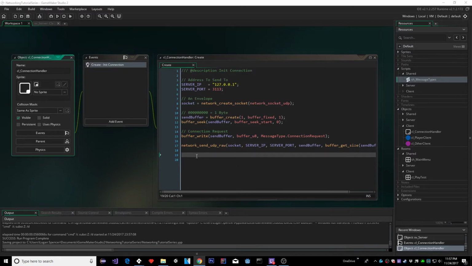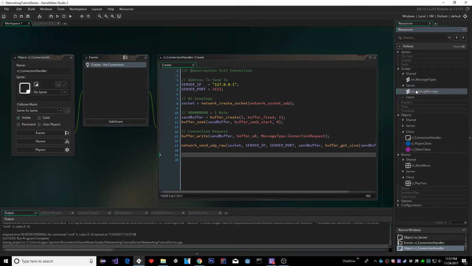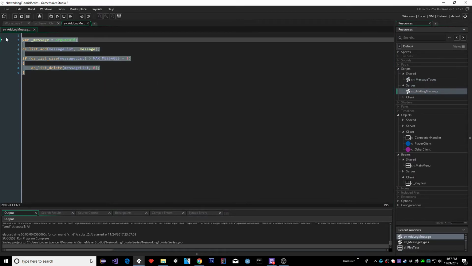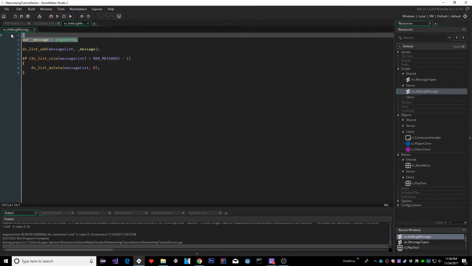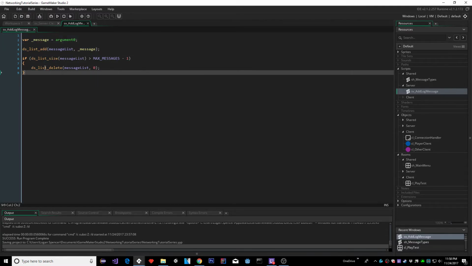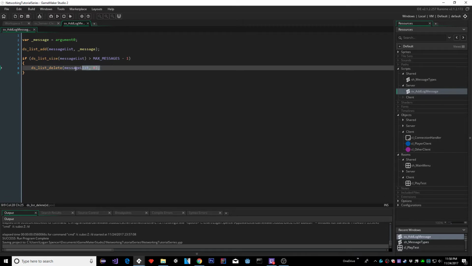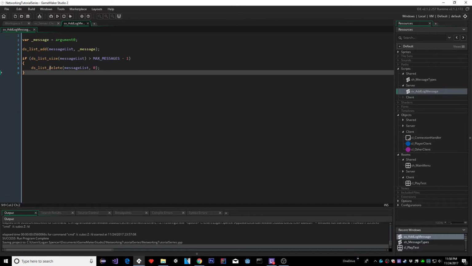Let me read some comments real quick. "The project file doesn't have the script for add log message, or maybe I missed it." All right, Selith, you probably missed it. I did add it. It's right here, this is all it is, so if you want to check it out, there you go. All it's doing is taking in a message and adding it to the list. It checks if the list is over a certain amount, which is max messages, which we have set at 6 right now. And if so, it deletes the oldest element in our list. That's all it does.